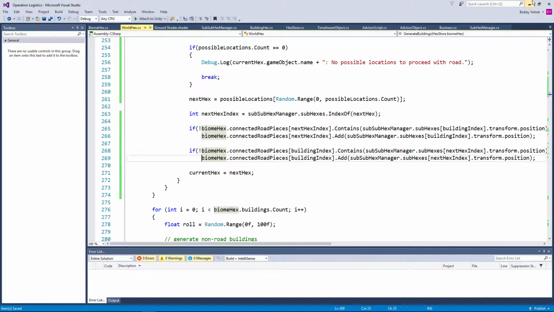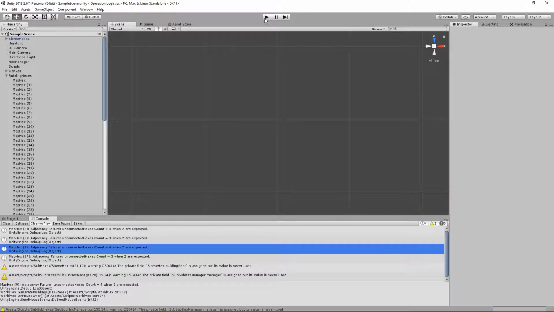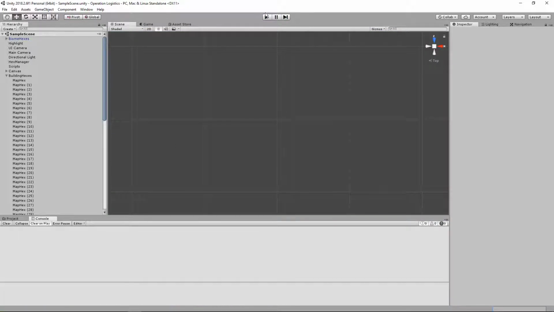And I think that is the reason why we have too many, well, not too many unconnected hexes. That would be too many connected hexes. So let's go ahead and test that theory, and we'll see what that does to our unconnected hexes count. It may or may not fix that portion. I'd be a little surprised if it fixed that portion, but then again, maybe I wouldn't be. These things are connected in some weird ways. So let's go ahead and run this.